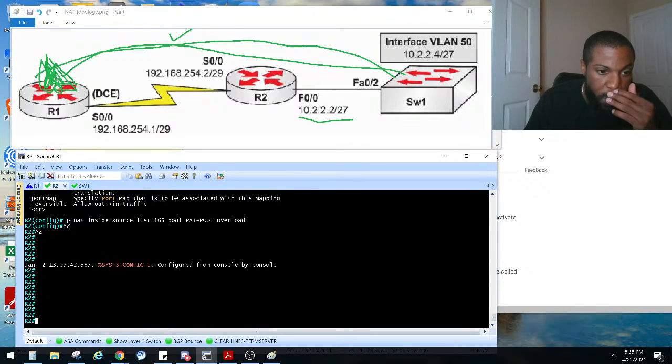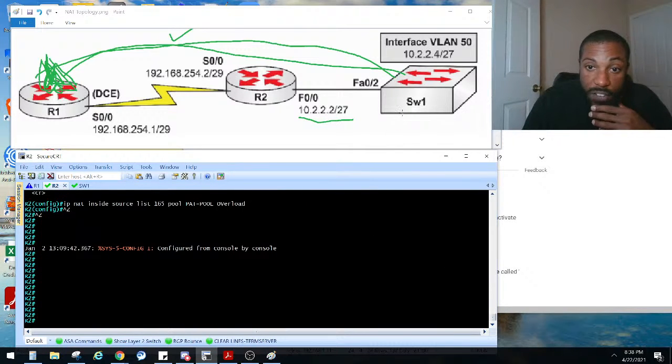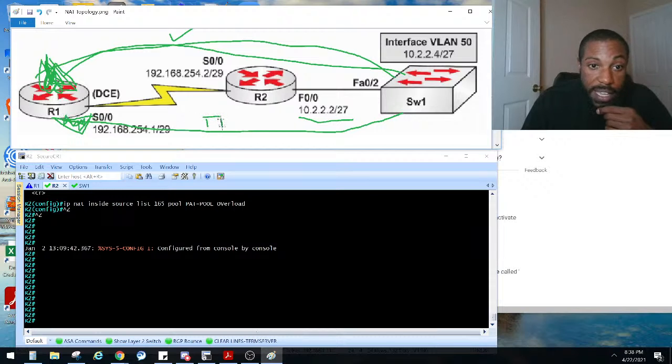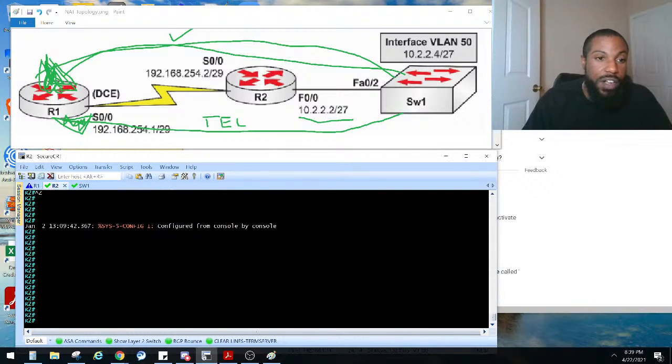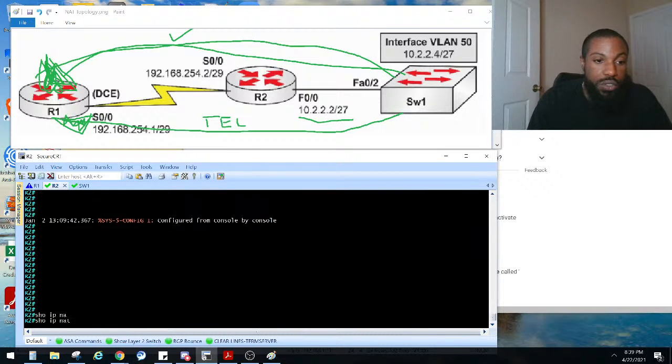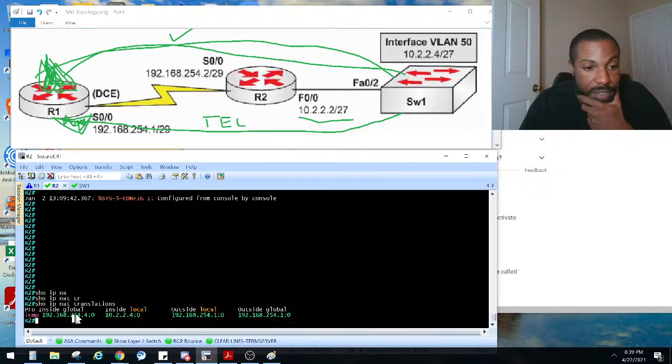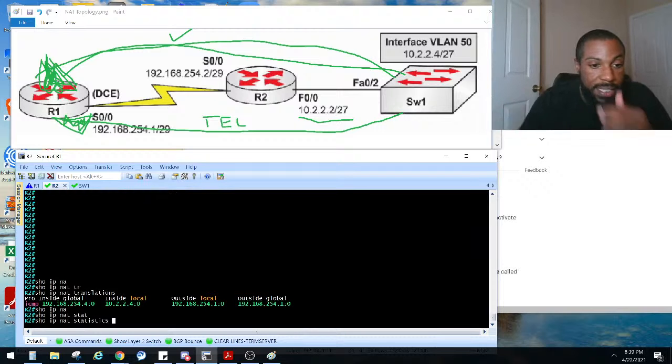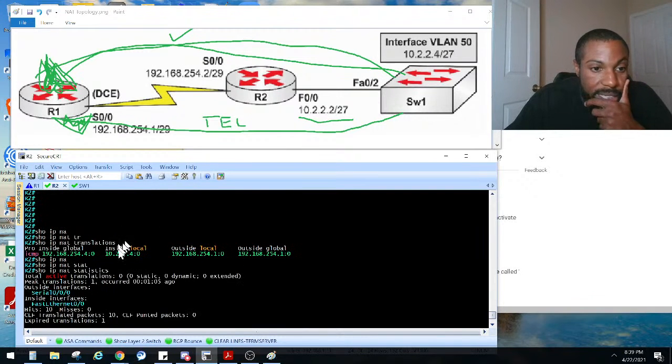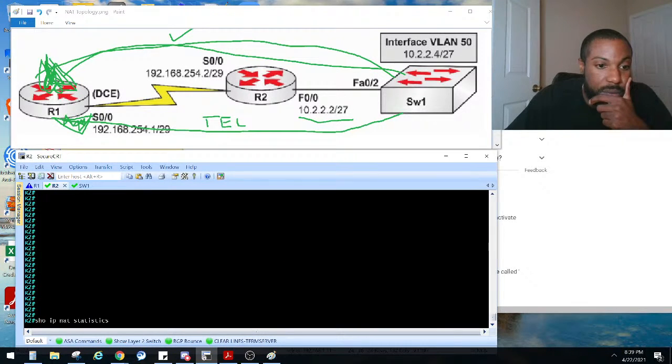So what else did we want to do? We also wanted to telnet from switch 1 to router 1. So they want us to do the same thing, but now we're sending telnet traffic. T-E-L-net. Does your printed copy say that? Yes, that's correct. So let's go ahead and telnet now from switch 1. Actually, before we do that, let's show IP NAT translations real quick. And there's our translation, right? And then show IP NAT statistics, and we'll dissect that stuff. Boom. All right, so let's take a look at the translations first, and then we'll do the other one.